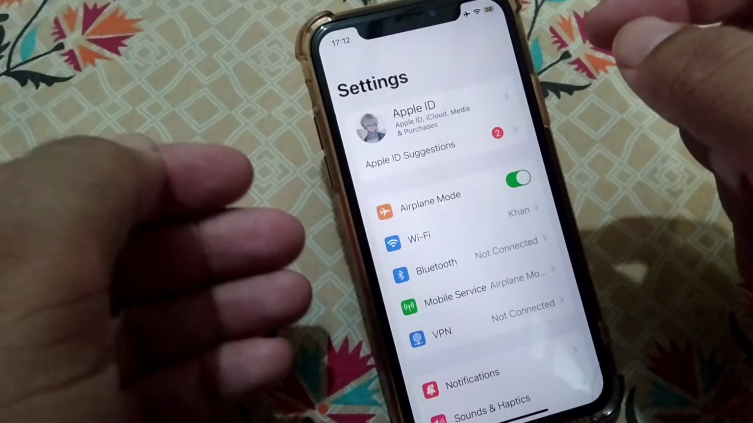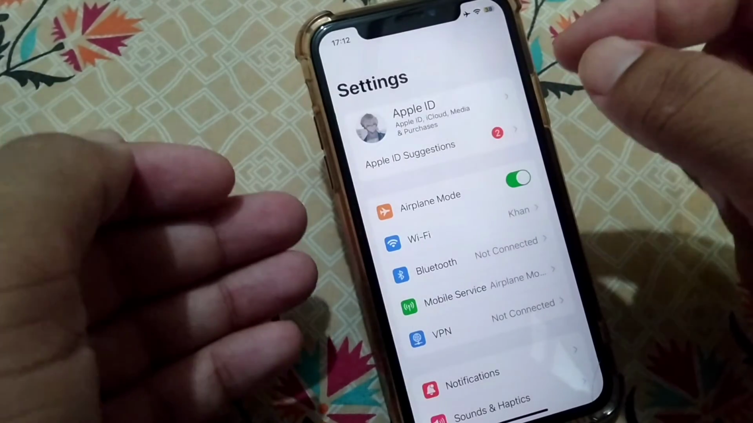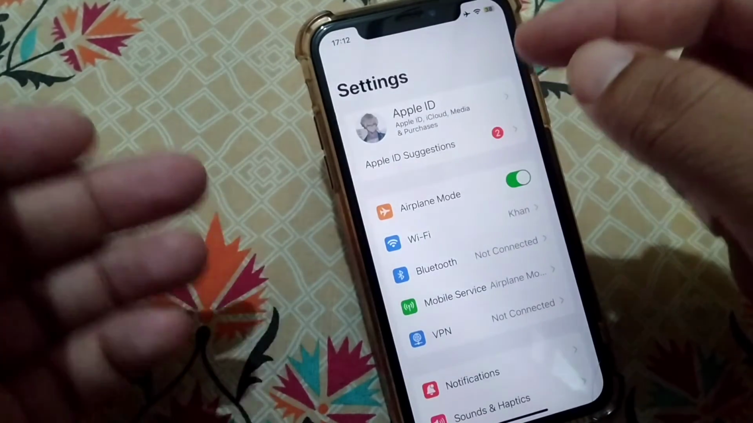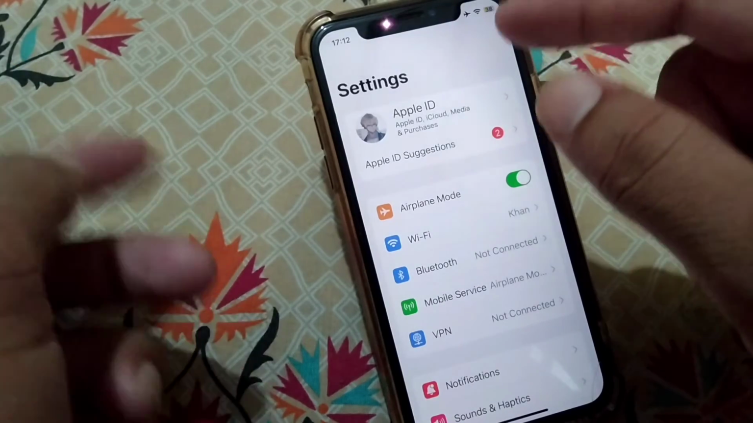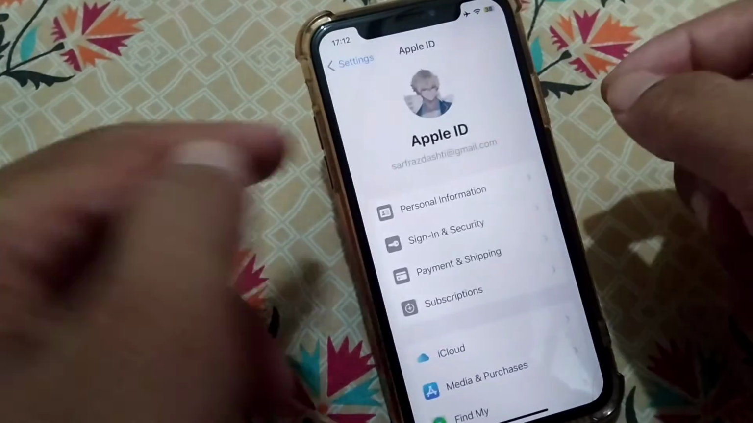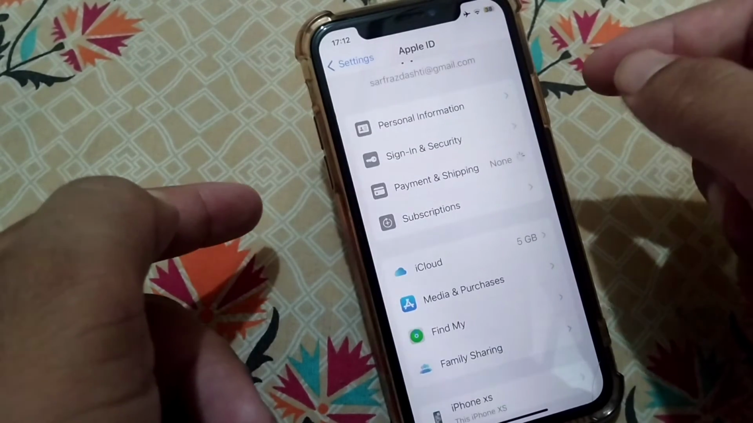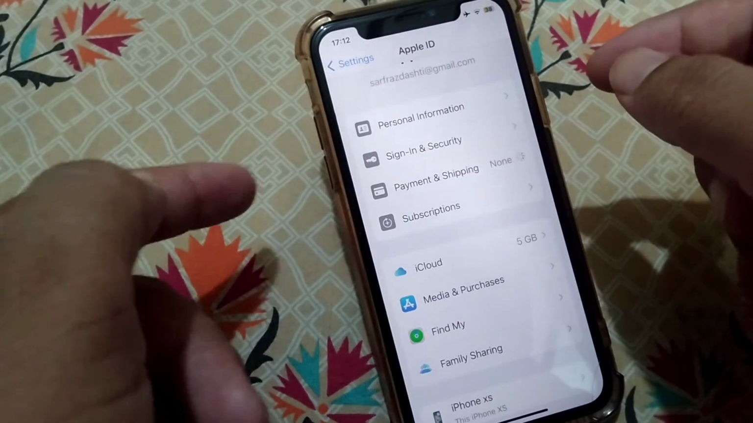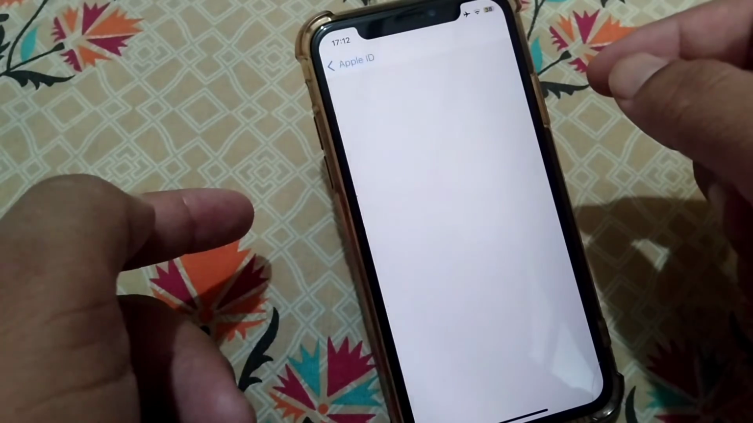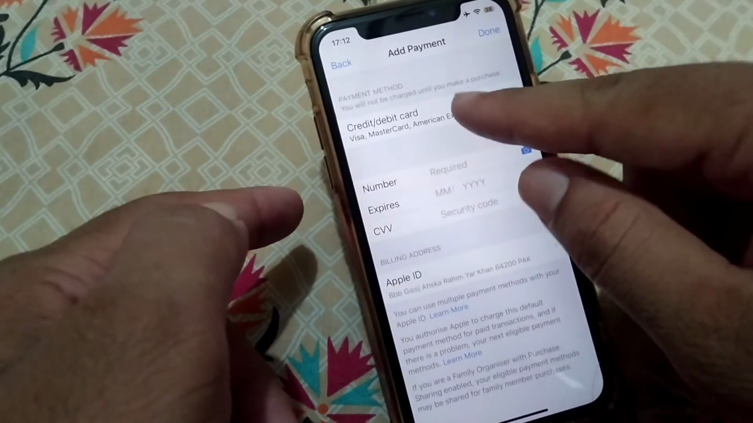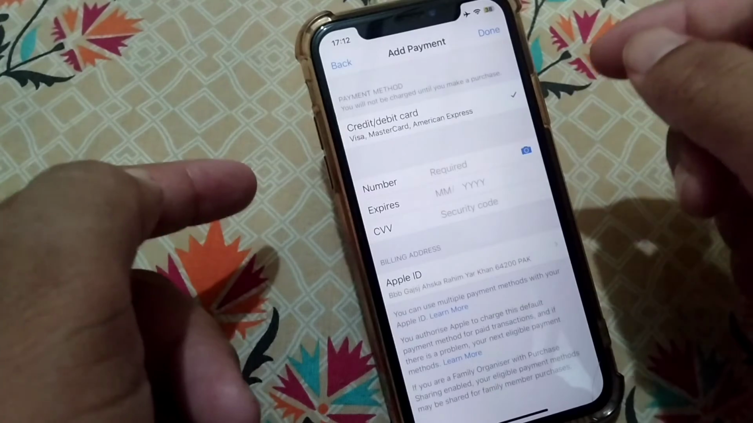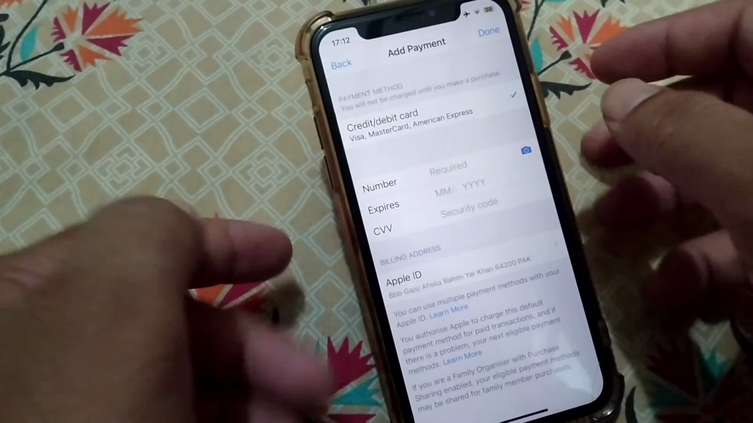So guys, after this, there is a final solution for that. You will have to just change your payment method and then try if your problem is fixed or not. If you want to change your payment methods, just open your Apple ID. From here tap on payment and shipping. Wait for some seconds. From here change your payment method and try to fix this problem.